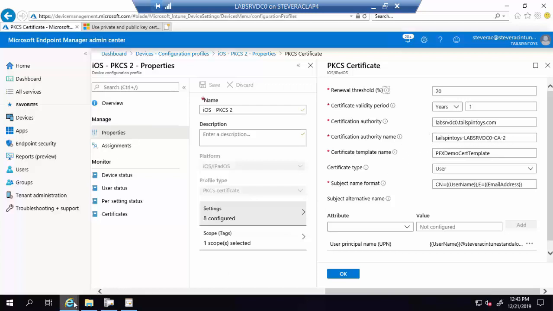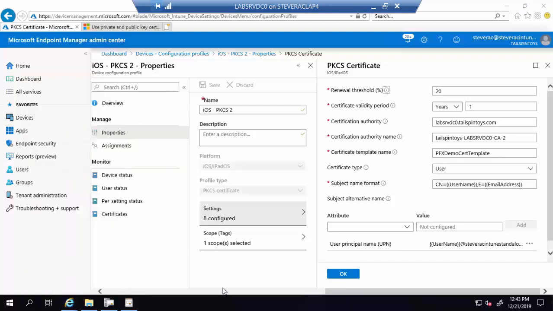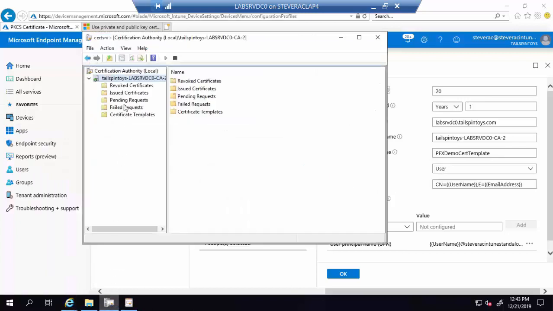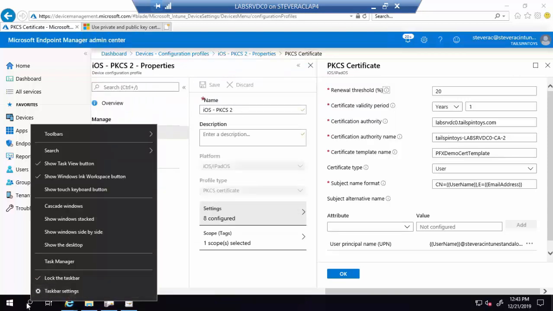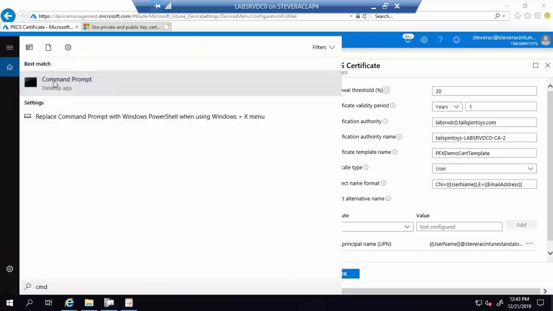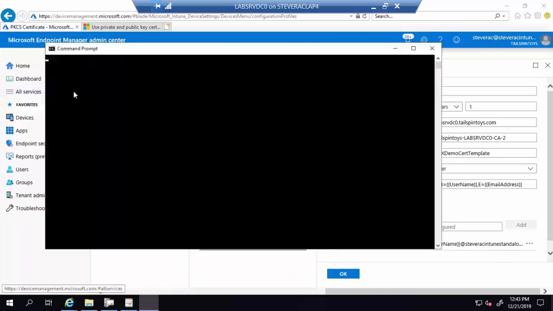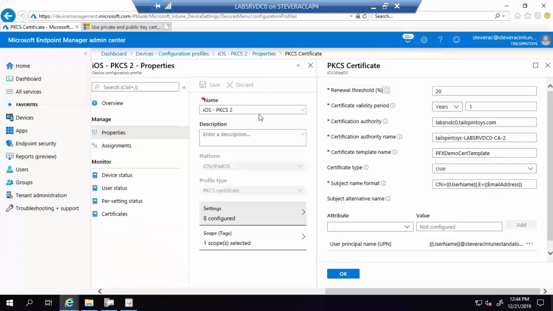Now, if you don't know what these are, I'll tell you. The FQDN should be pretty easy. The certificate authority name is right here. But if you just want to validate it as another way of getting this information, you can open up an elevated command prompt and run certutil. And so you will get back the FQDN and then the name of your certificate authority. You can just copy it from there.